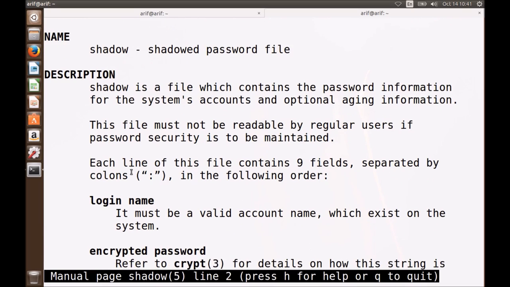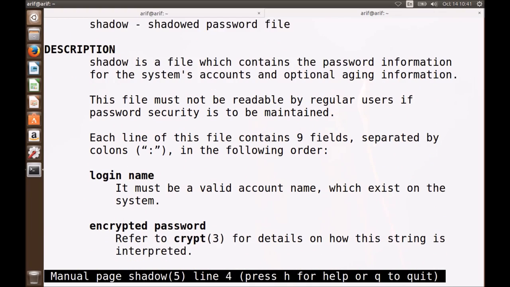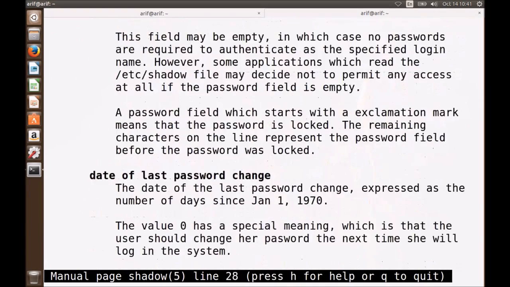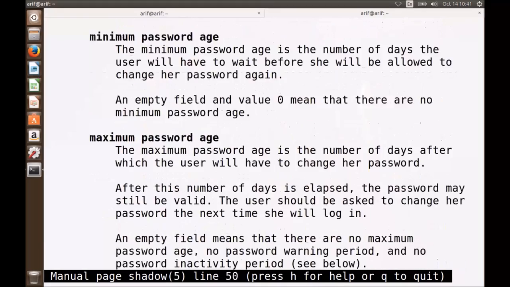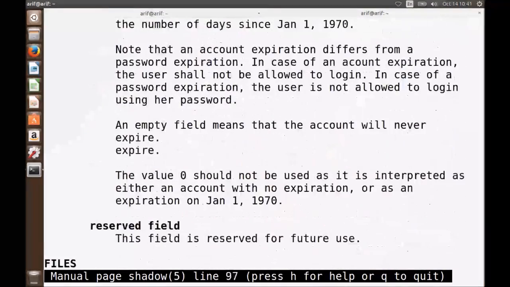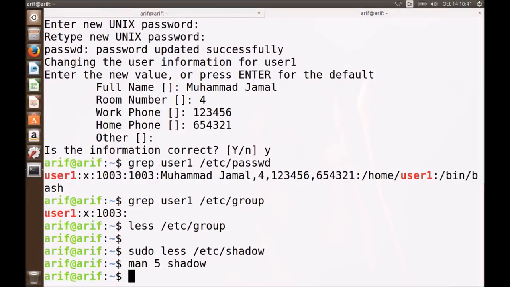If you want to see all this again, you can see the man page of the shadow file, which says each line of this file contains 9 fields separated by colons in the following order: login name, encrypted password, date of the last password change, minimum, and all the details. Please go through these. You should have a fair idea of what the shadow file contains.